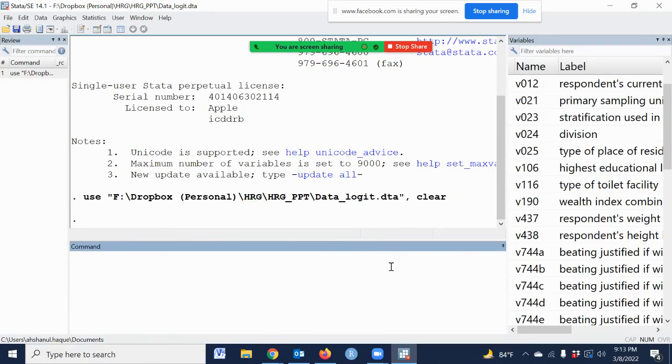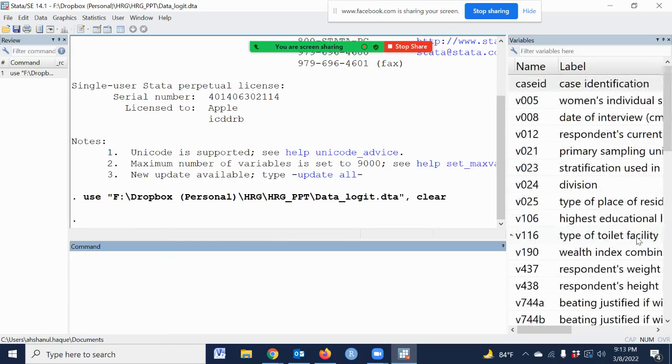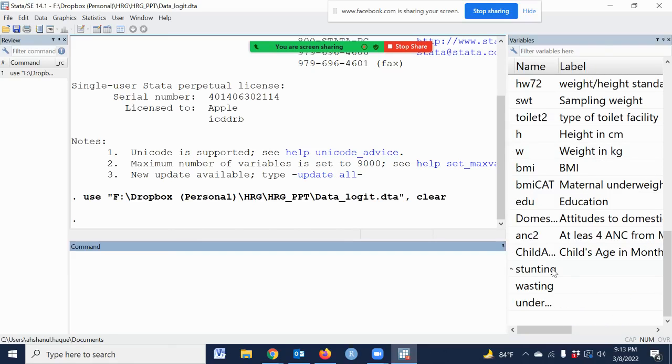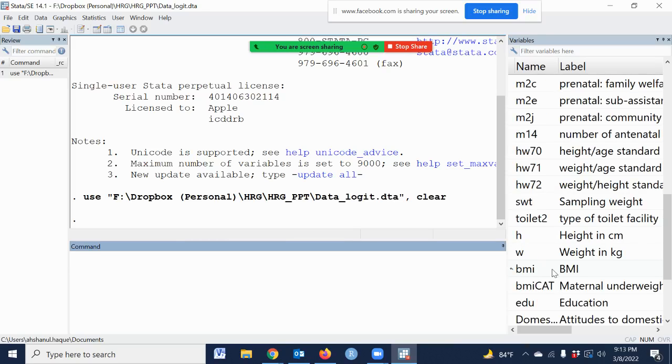Now I am going to discuss the practical session on logistic regression, where the outcome variable is childhood stunting and the exposure variables are maternal underweight, education, etc. This is the BDHS data 2017-18, where stunting will be generated using the indicator height-for-age Z score in the children's dataset. The HW70 variable is called height-for-age Z score, and using this Z score, less than minus 2 is called stunting.